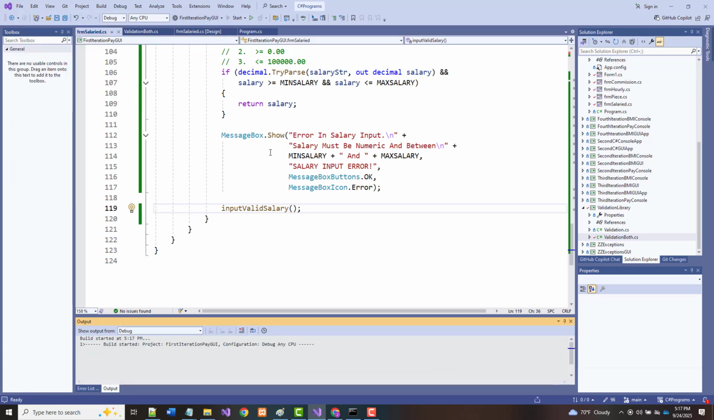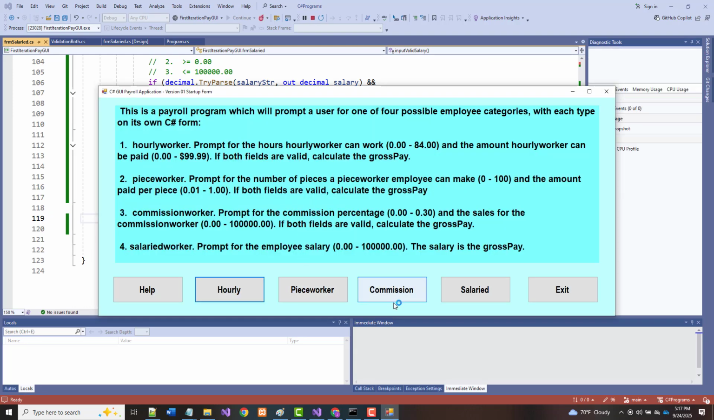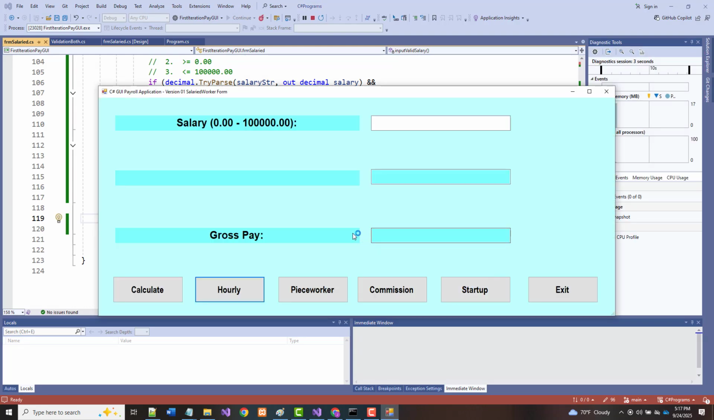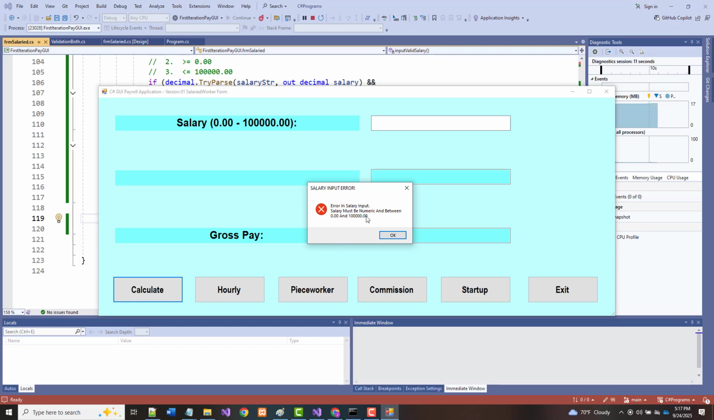So we run the program. Shouldn't give us any errors. We go to Salaried. All right, we come in here, and let's put in nothing. Click Calculate. Error in salary input. Salary must be numeric, and between these two, good. Well, that's the thing I was worried about. It's going to just loop in here. All right.